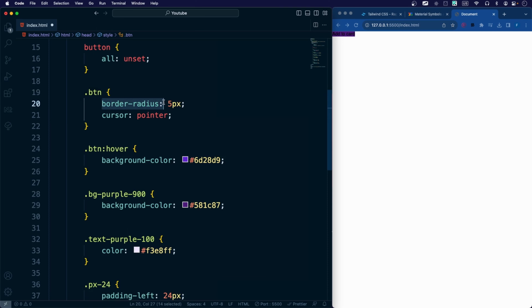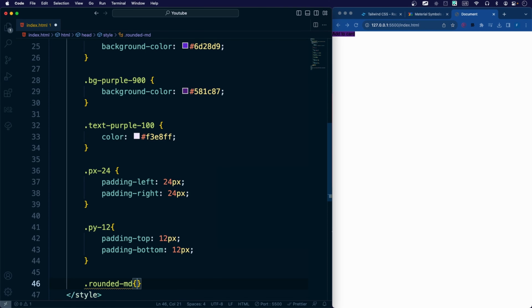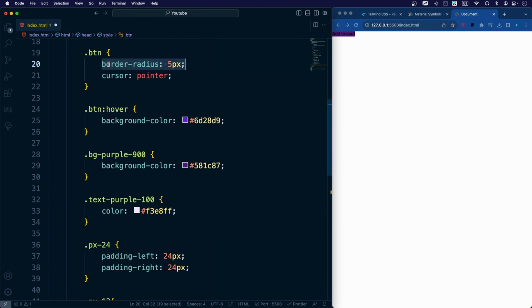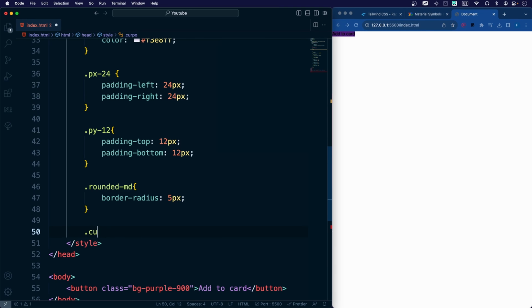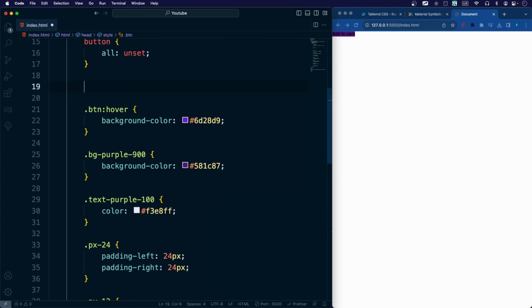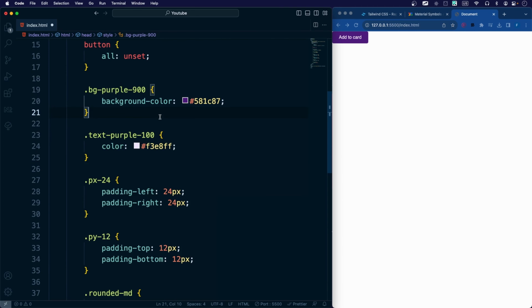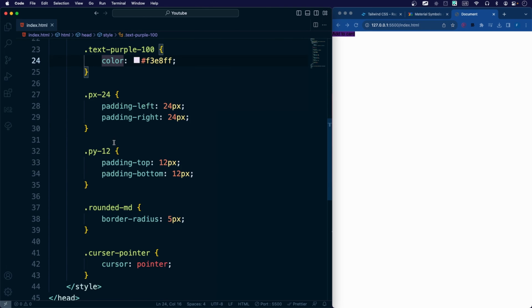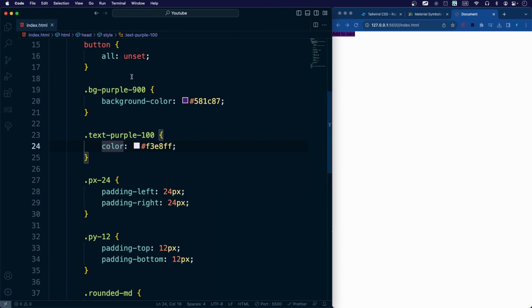Next, let's create a class for border radius and give a class name called rounded-md and I'm going to move this particular property here. Next, let's remove this property from here and create a class for that, cursor-pointer. Let's add it here. Next, let's go up. Let's remove this class. Next, let's remove this button here to make things simple. Now we have a separate class for each property. Only thing is that we don't have a property for our hover class.